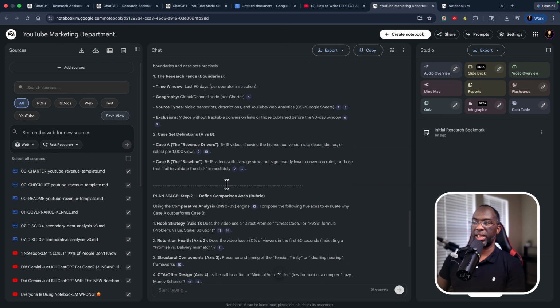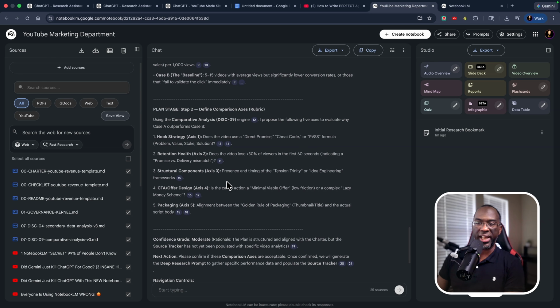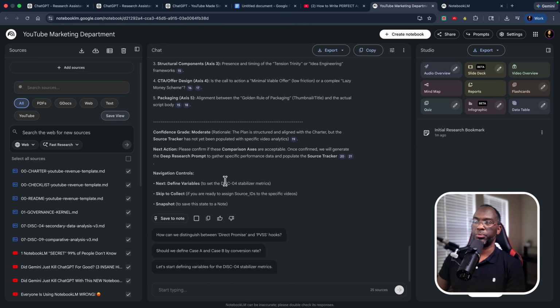We're still in the plan stage. And so it's helping us plan the research that we're actually going to do. And at the end of every message, we have navigation controls. So these navigation controls are going to let us know what is the next step in the process. Do we want to go back? Do we want to stay here? Do we want to move forward?